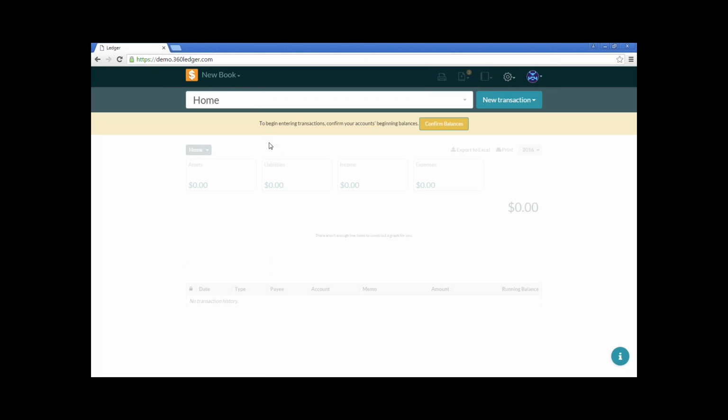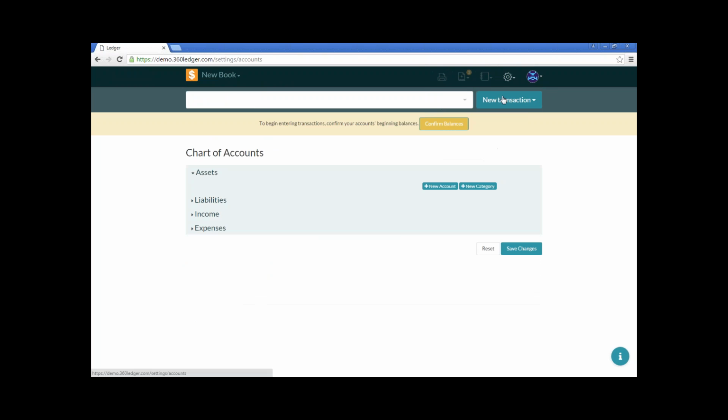And you'll notice when you're in a new book that some of the icons are grayed out. You'll also notice that our check icon no longer has any checks to show as well. So inside the new book, I'm going to click on the gear here, and I'm going to go to Chart of Accounts. Now, inside of Chart of Accounts, that's where we would add in our different account types. And you'll notice how there's 4 account types here. There's assets, liabilities, income, and expense accounts.